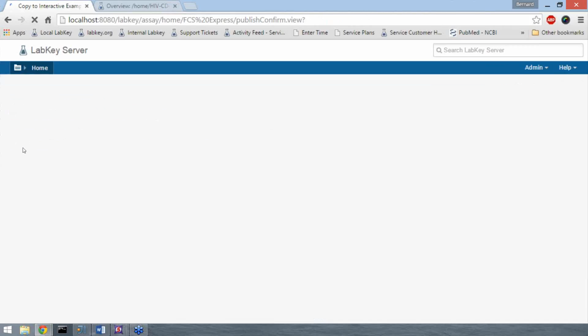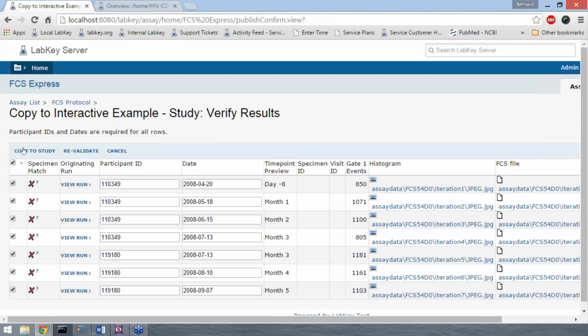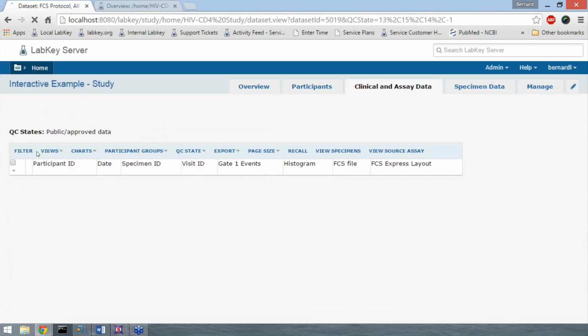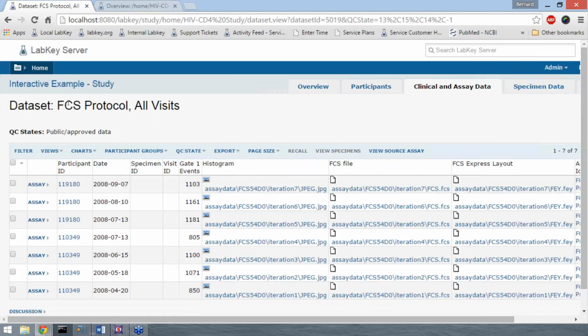When we press Next, we get a preview of what our data will look like and how it will be integrated. It shows us the 2 participants that are involved, as well as various date information, the time points in which we took this data, and how that time point translates into our study, how it's going to be integrated. So we know where it will end up. So we copy to study if we don't want to change anything. And now it says we are in this interactive study.